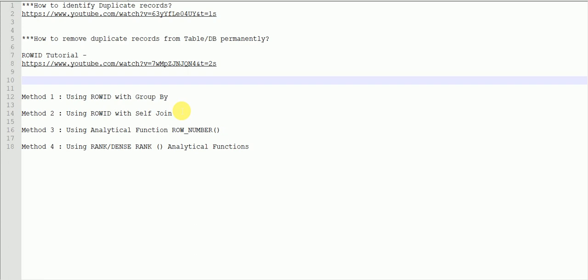Suppose we have ID, name and salary columns in my table, and ID, name and salary are the same for 2-3 records. For these 3 records, the row ID will be different. And this row ID will be generated in ascending order. So the record which is inserted last among these will have the maximum row ID.